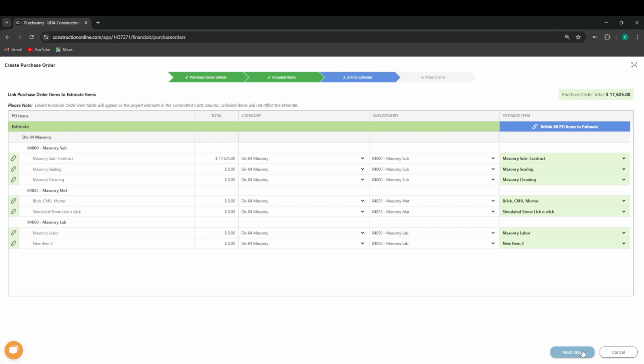Now, once we are happy with our included items, we can click over to Link to Estimate, and you'll see here that this is where we can go ahead and attach these estimate items over to an appropriate estimate subcategory and category. Now, since I am pulling these directly from the estimate itself, it's already going to be pre-linked for me. This is really going to be more beneficial for when you add additional items to this PO that weren't already included in the estimate, or if you're creating it from scratch.